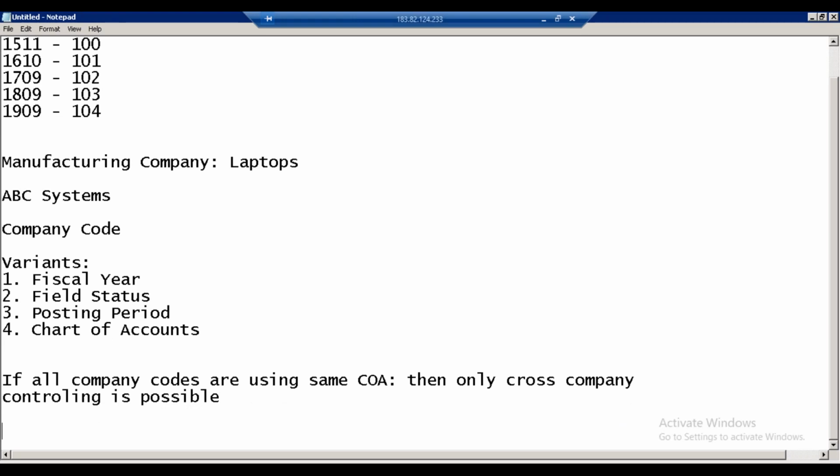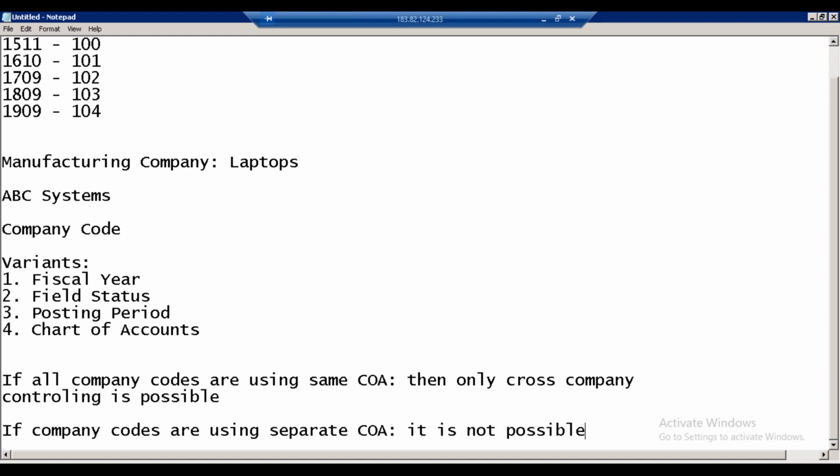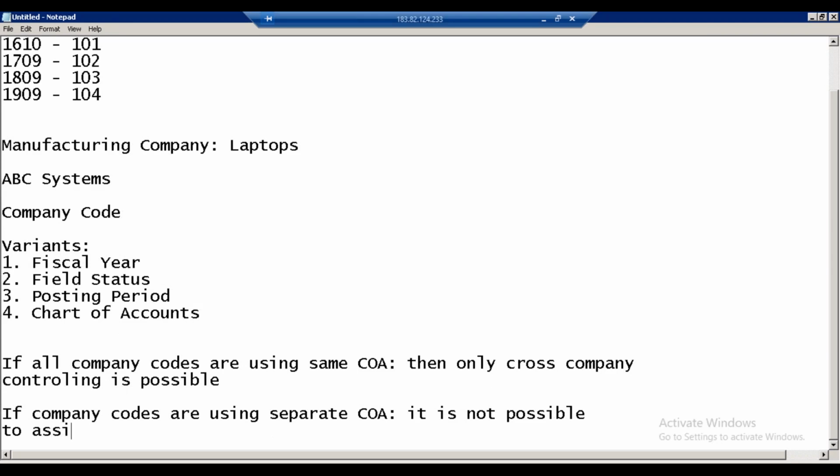Yes. Okay, so if all company codes are using same chart of account, then only cross company code controlling is possible. On the other hand, if my company codes are using separate chart of account, then it is not possible at all to assign them to the same controlling area. Okay, this should be very clear now.